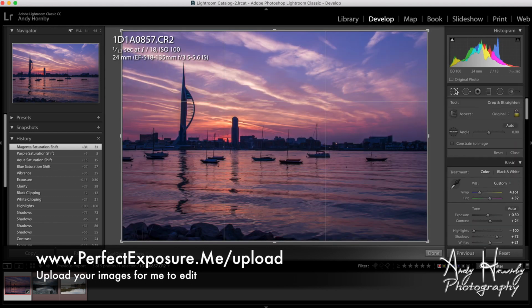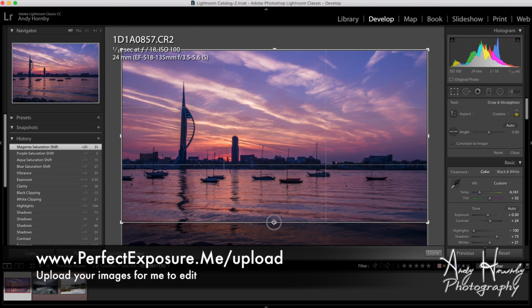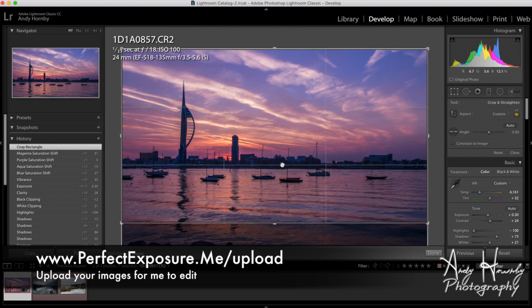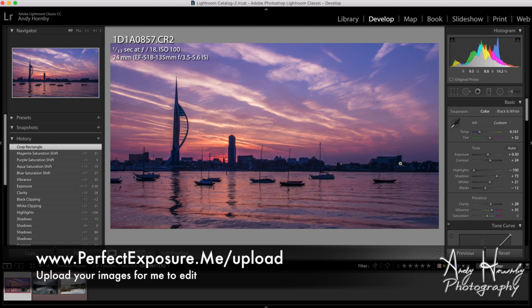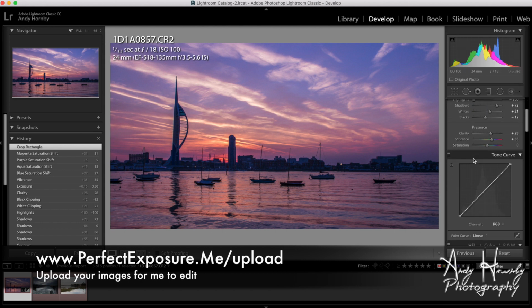I'm going to come back to the top and actually now I'm going to do my crop. I'm going to crop out the rocks at the bottom. Again, I'm putting my horizon on the rule of thirds, give or take. And that for me is a lovely, lovely landscape crop.